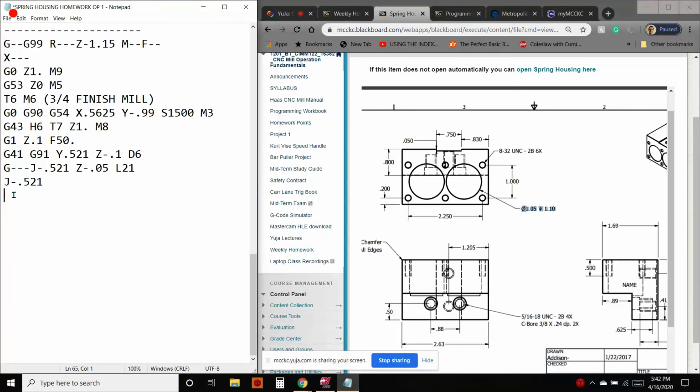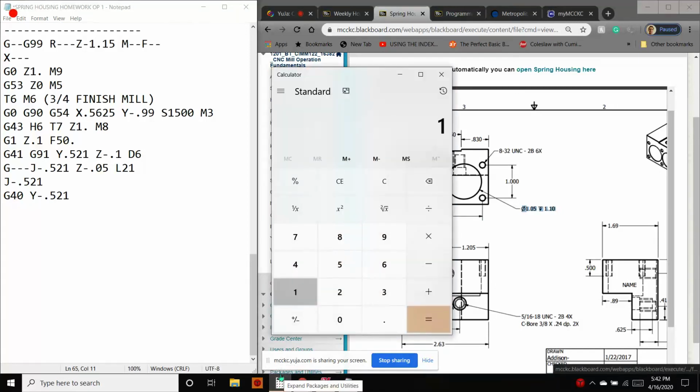So we still need to take a spring pass. I'm going to say G40, turn the comps off, in absolute, or no, G40, leave it incremental, Y minus 0.521. So even though you're telling it to go 521 thousandths, it's only going the difference between 1.050 and the 750, which will be 1.050 minus 0.750.